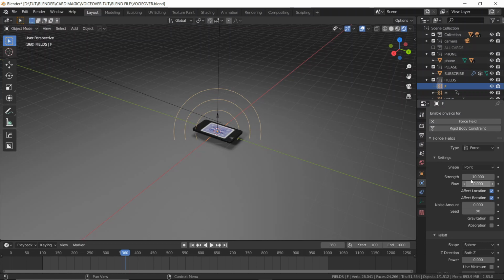So go to frame 360, which is 60 frames after frame 300. Then set the strength to 0 and add in a keyframe. And make sure that the shape is set to point. Then go 10 frames ahead and set the strength to 0.3 and add a keyframe. That's because I want them to expand, but I don't want them to expand immediately. Again, that's an artistic choice.